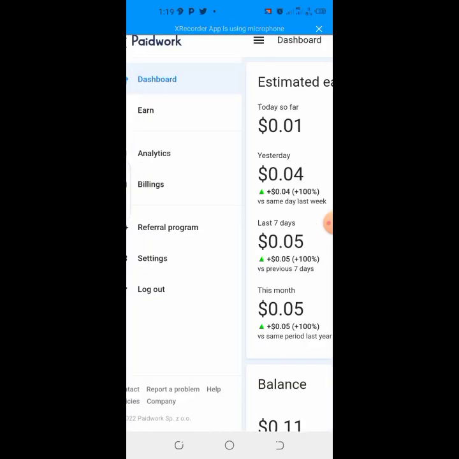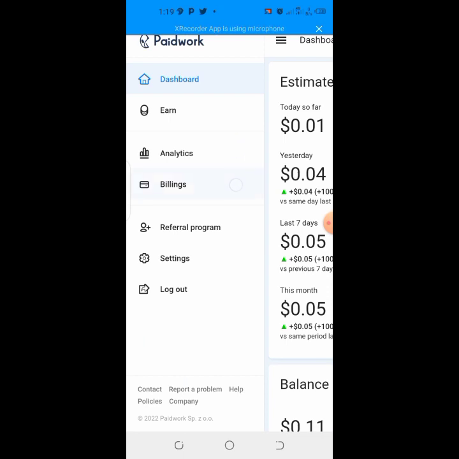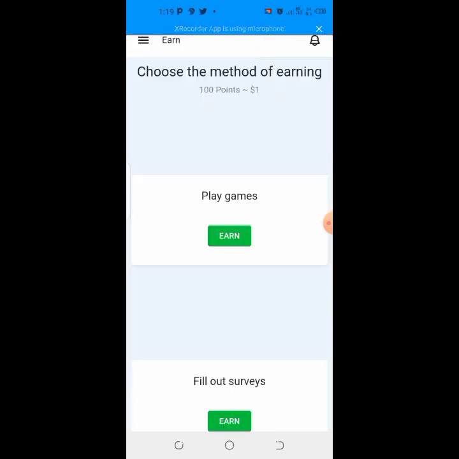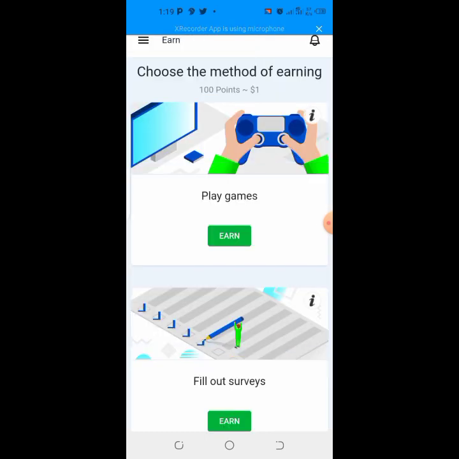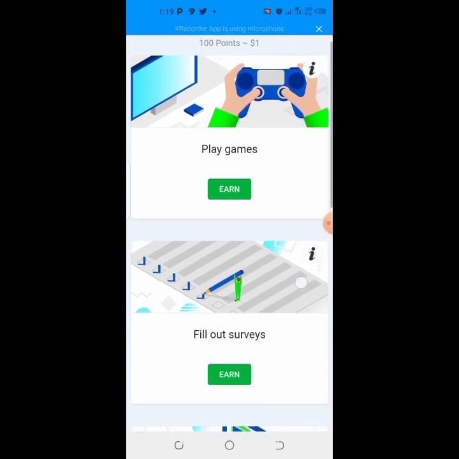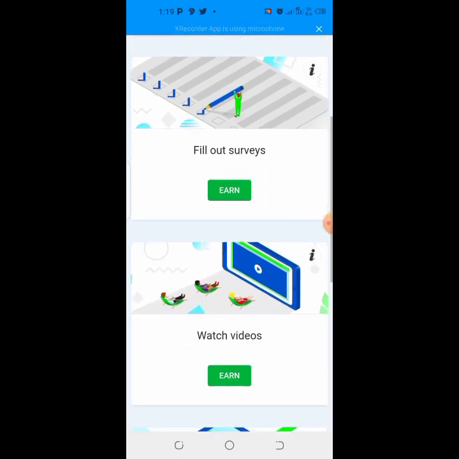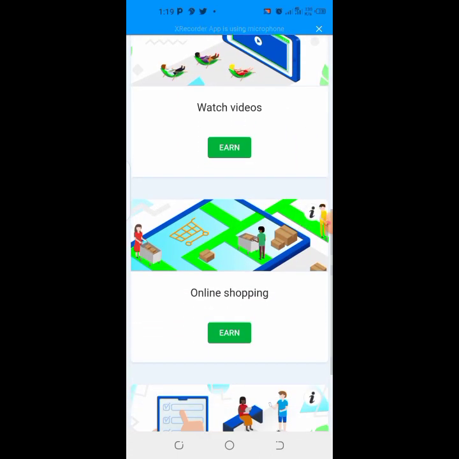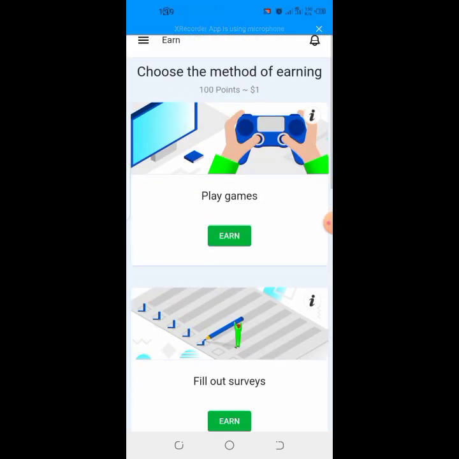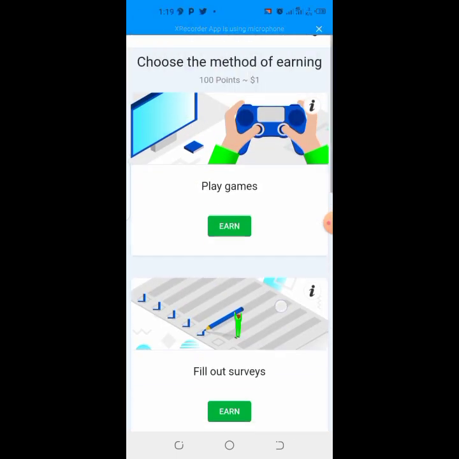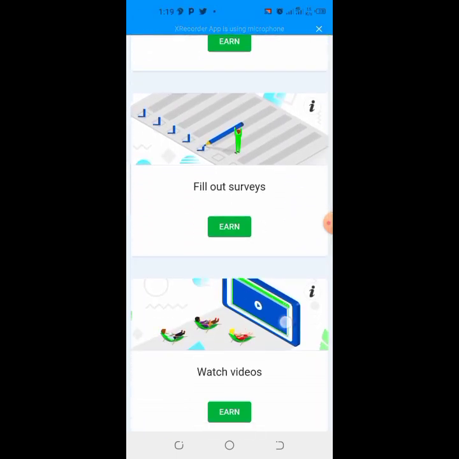Once you click on those three dashes, you're going to click on Earn. I will show you how you can make money on this platform. This is where you're going to be directed to. See what they are showing you here. There are a lot of things you can do to make money here. You can play games, fill out surveys, watch videos, and do online shopping. Any of these things you do can help you make money on this platform.